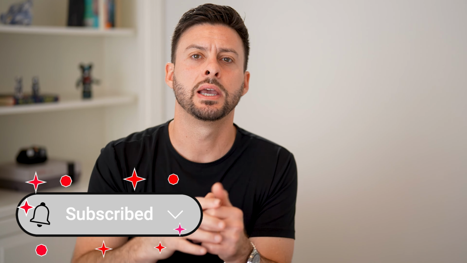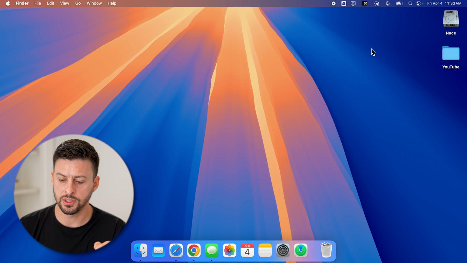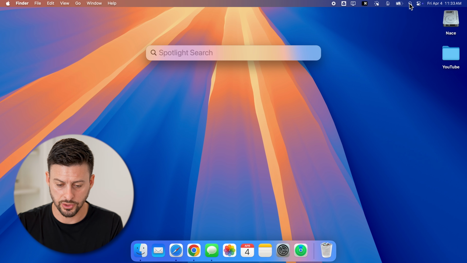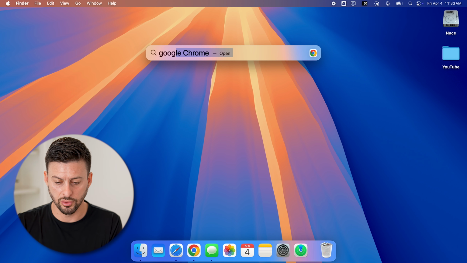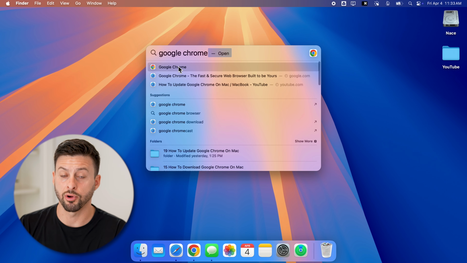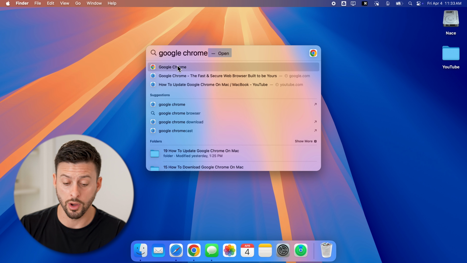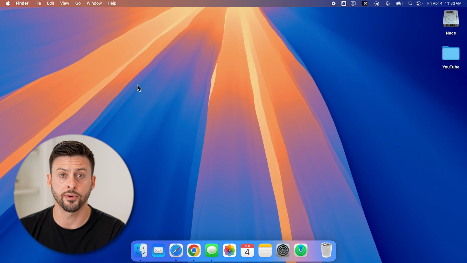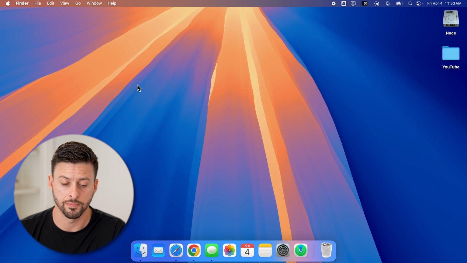Thanks, guys. Now, the first thing we'll do is go to the very top right and tap on the search icon. And we need to make sure you have Chrome on your Mac. So let's just type in Google Chrome. And it should pop up with the app right here that I have it on my Mac. It should be on your Mac as well. If you don't, of course, have it on there already, just go to Safari and download Google Chrome.